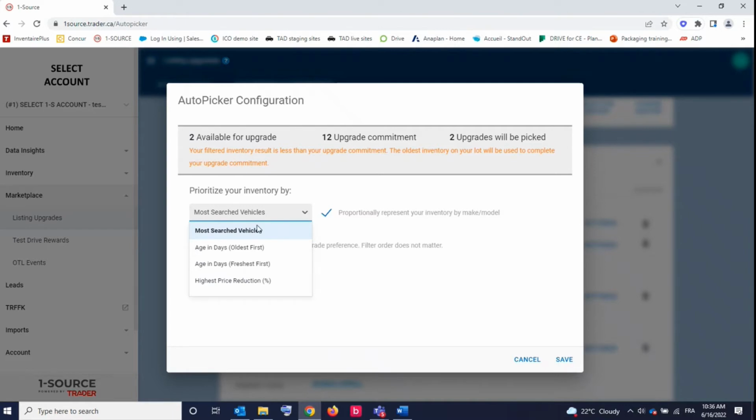Another way to prioritize your vehicles will be age in days, either freshest or oldest. And this simply looks at listing creation date. The vehicles you've had in stock for either the most or least time will be prioritized. And then finally, the highest price reduction, by which OneSource will look at the initial price listed for the vehicle and the current price, and will prioritize vehicles that have that highest price reduction.